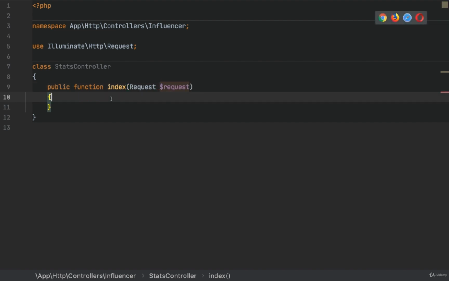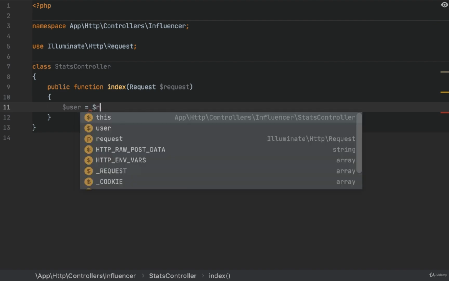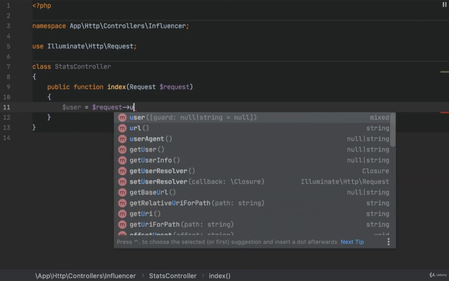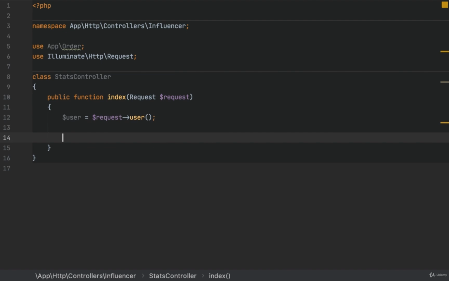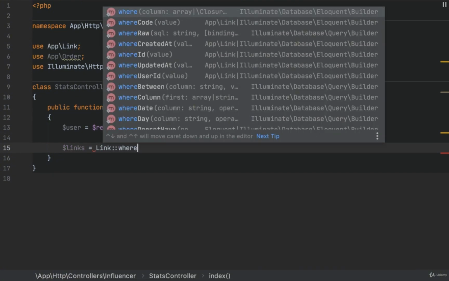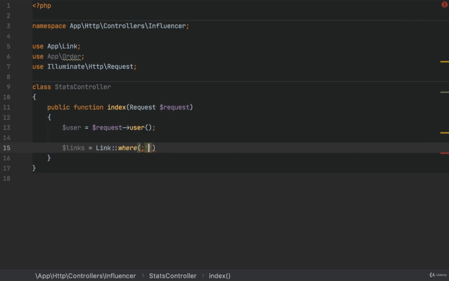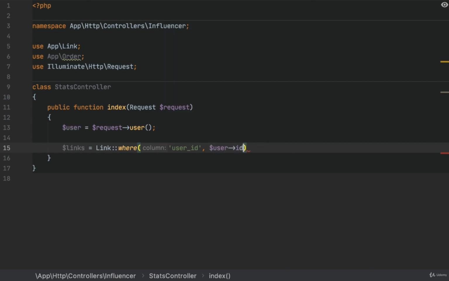So we have to get the user first. So the user is request user. Now we need to get all the links that this user has generated. So links equals to Link where user ID is equal to user ID.